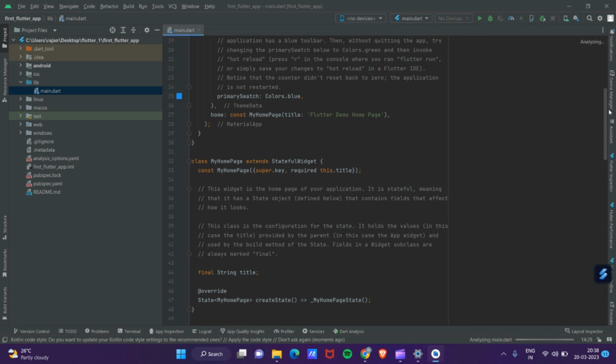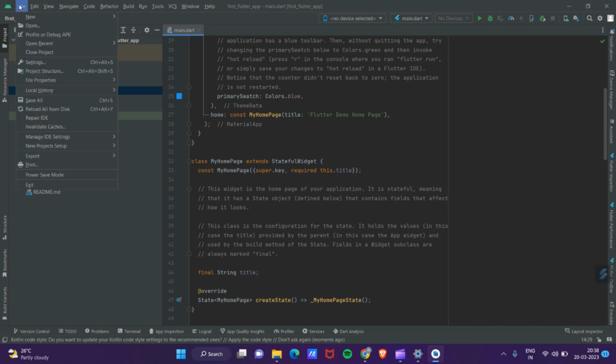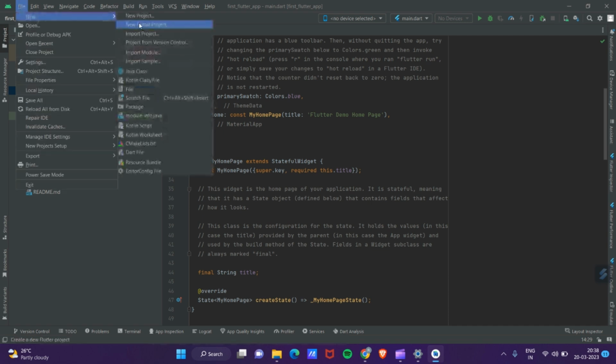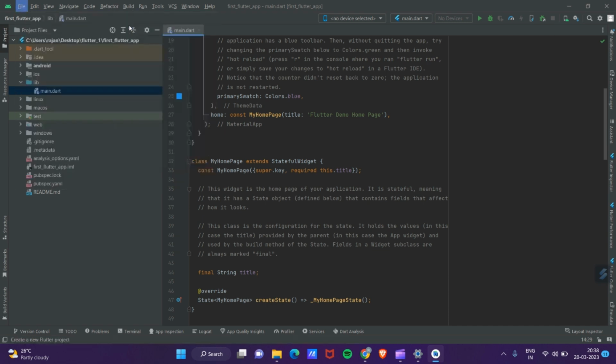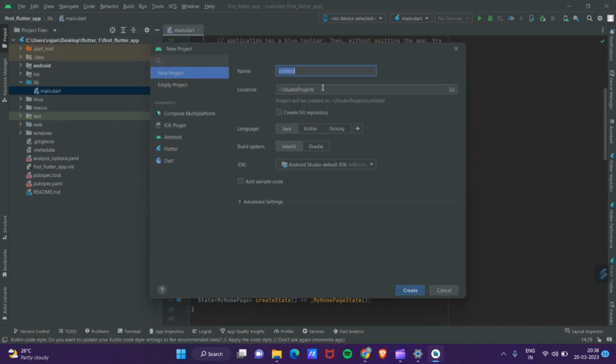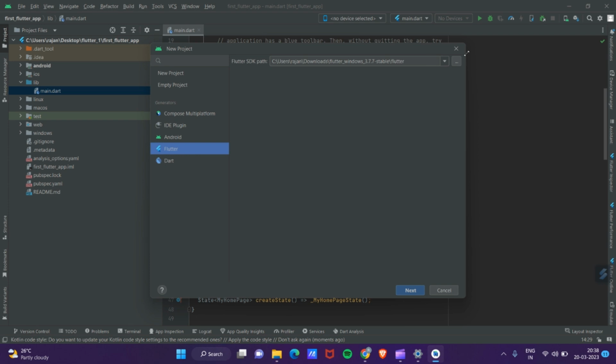I will also be installing an emulator and showing you. Since it is the first time that we have created a Flutter project, let's give it some time to analyze the main.dart file. Suppose you want to create a new project of Flutter, you can directly come to new Flutter project, and if you come to Flutter, you can see it has automatically taken this.